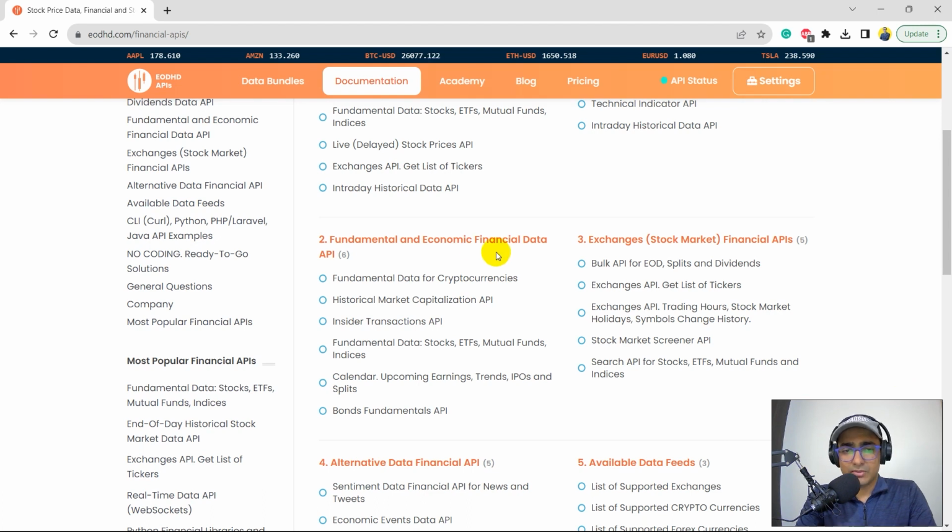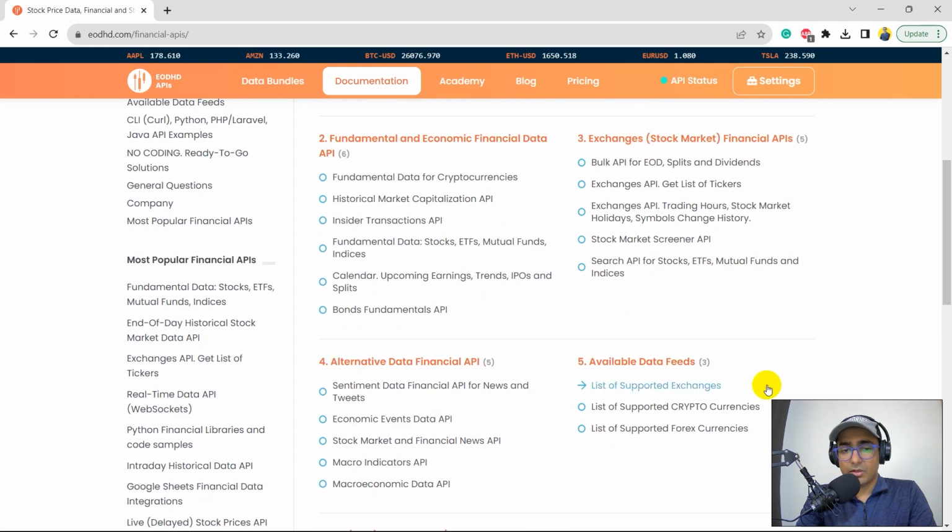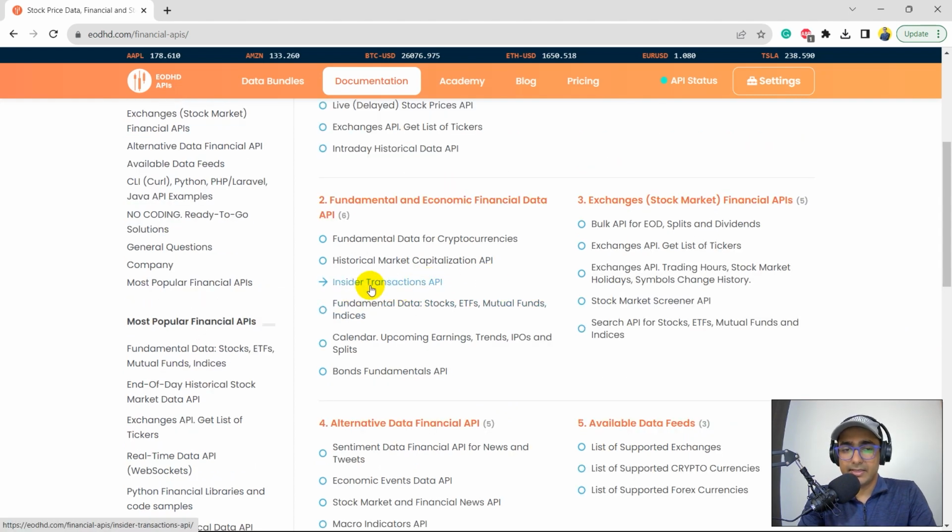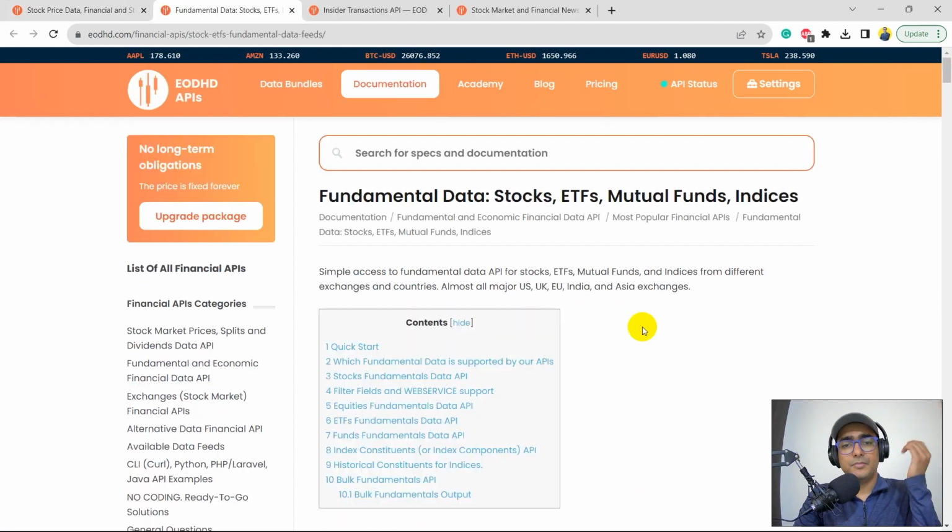So I'm interested in the fundamental data, stocks, ETF, mutual funds, indices. That's the first one. The stock news and sentiment of those news and tweets, right? And the third one, let's take this one, which is insider transaction API. Perfect. So fundamental data, stocks, ETF, mutual fund, indices.